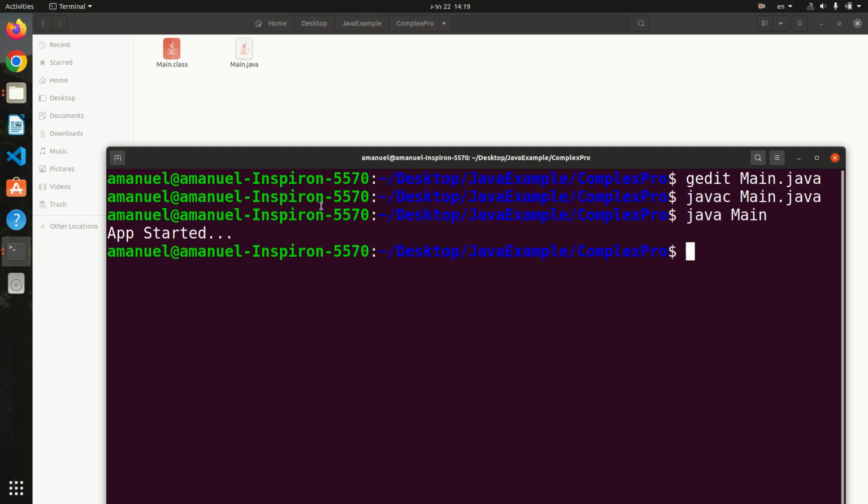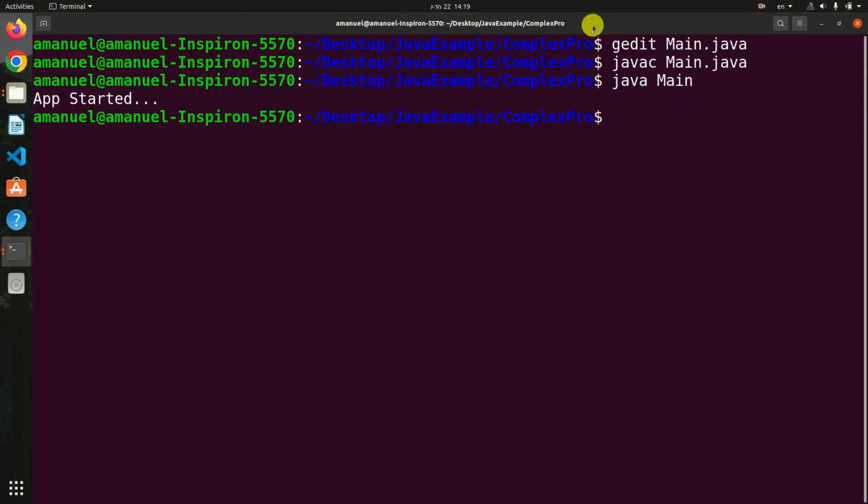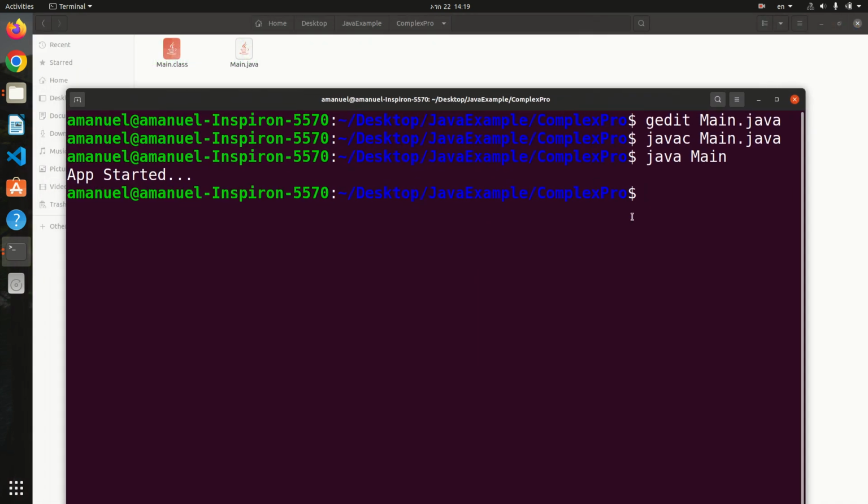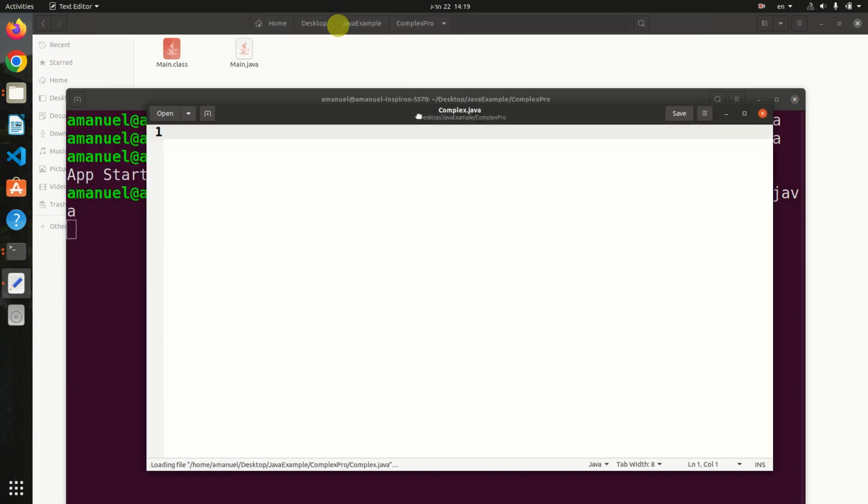App started. Now I'm going to create another file called complex.java using gedit. This will create a new file called complex, whose extension is .java. Now, since this is a separate file, I'm going to create a class called Complex. Let me save it. As you can see, I have created complex.java over here. So the class name must be Complex also.